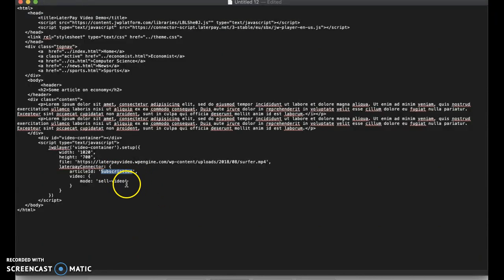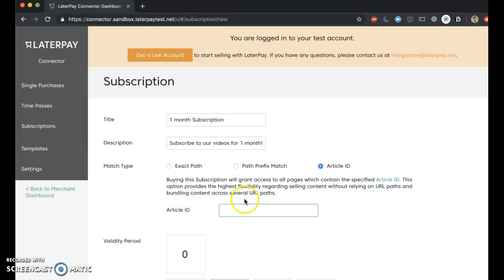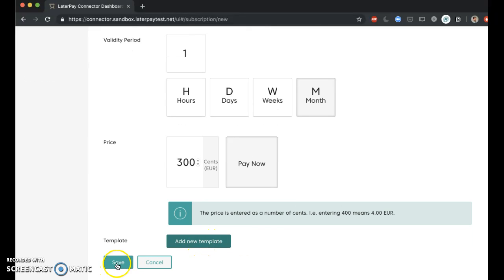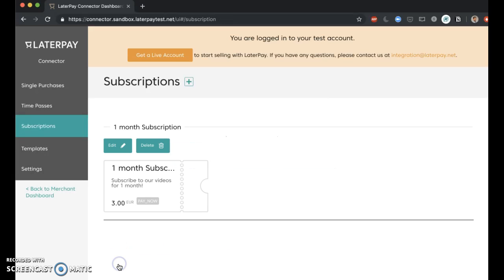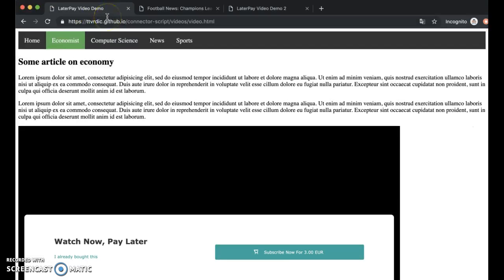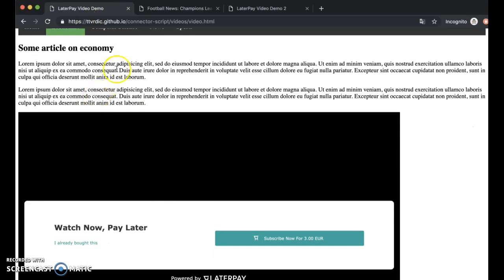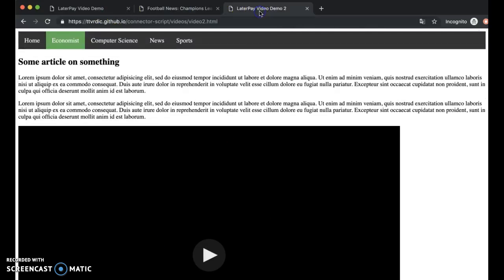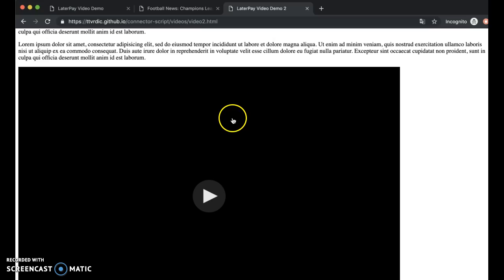So let's copy this one here. Let's go back to our new subscription dialog. Let's specify the article ID here. Let's set the validity period to 1 month. And let's set the price to say €3. No template is needed. And now if we save, and if we now go back to our website here, we're going to see that the subscription purchase overlay has appeared for both of these videos, and of course not for the third one if you haven't deployed your article ID on this one.